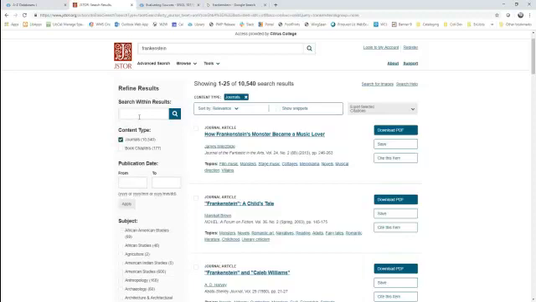And of course, I can use my Search Within Results tab right up here, which is going to be very helpful. So let's say that I'm interested in looking for the Gothic aspect of Frankenstein. That's what I'm writing about. So I'm going to type in the word Gothic.